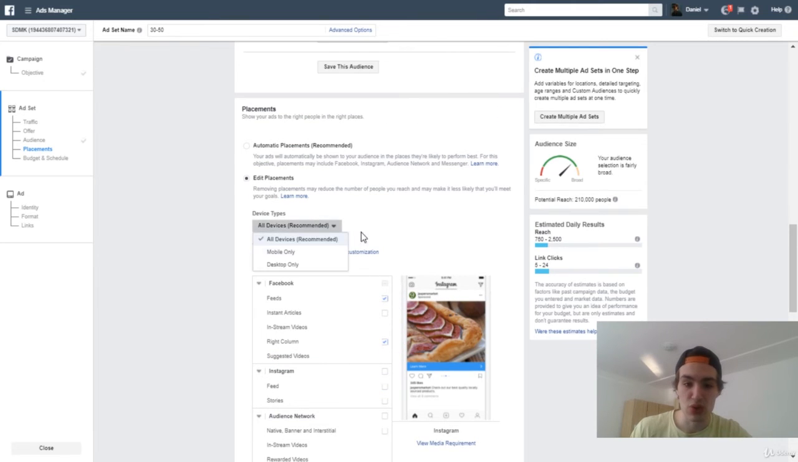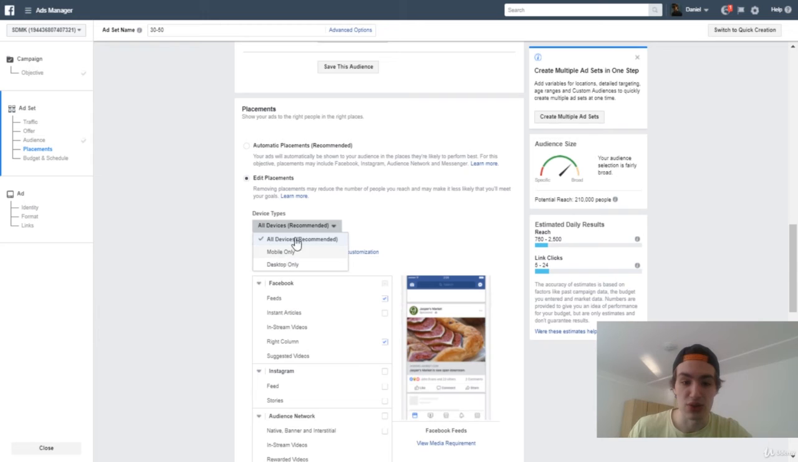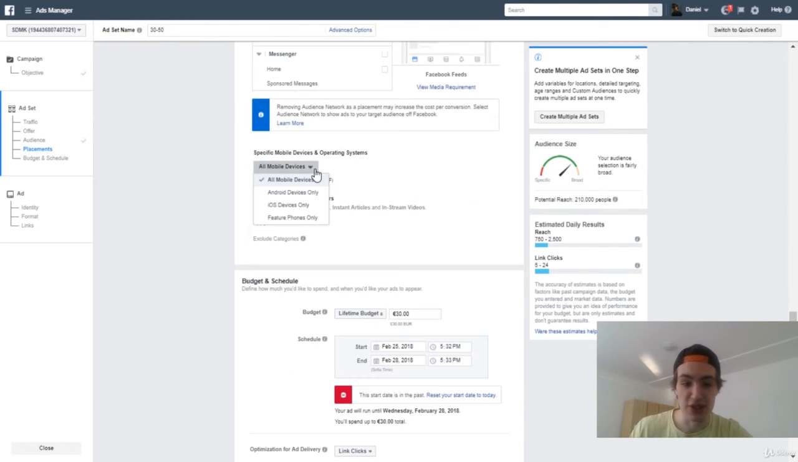Now we can also use this. I found that mobile only usually costs less, but sometimes, depending on what you sell, people are not going to buy from their phones. You can also target desktop only. So depending on what you sell, you can use this, but I found that mobile only is cheaper to get results. But let's just use all devices for the sake of this video. You can target specific mobile devices. I don't think we need this. You can also target only people that are connected to Wi-Fi.